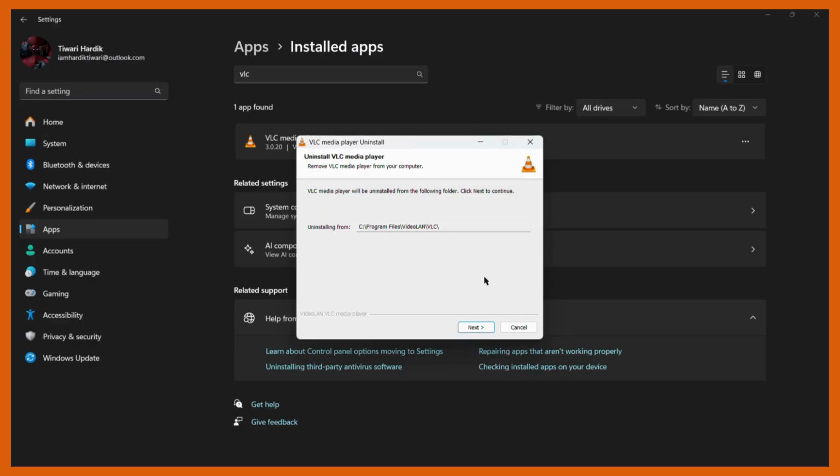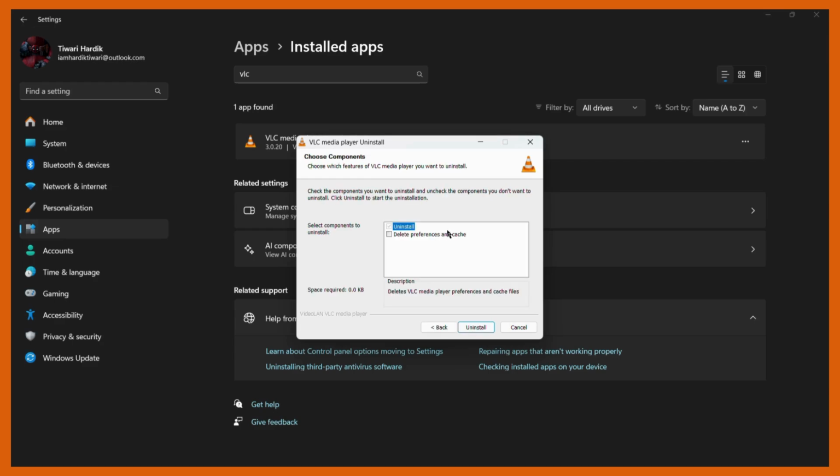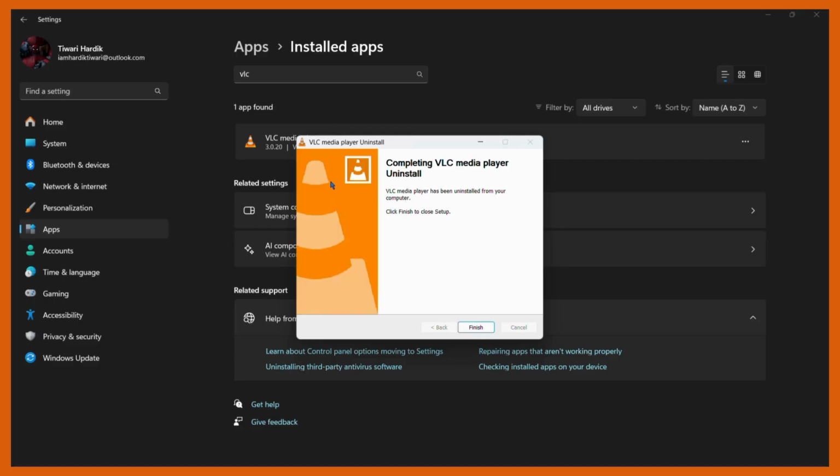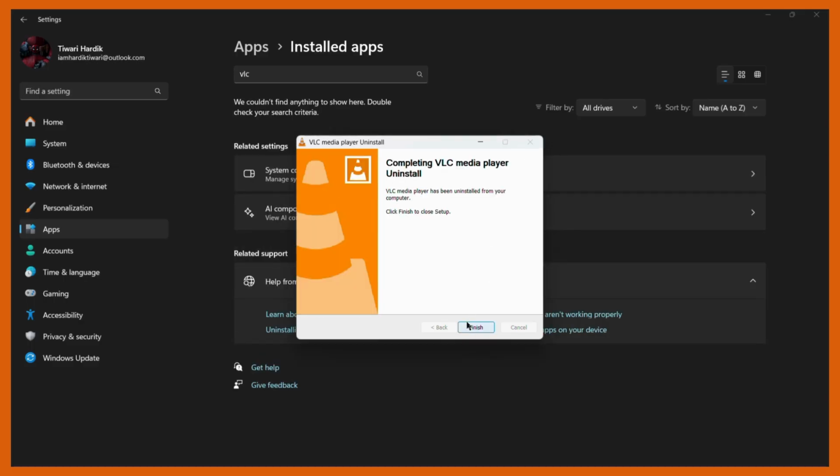Then to proceed, you need to click onto the next button in the dialog box and from here you have another option to delete the preferences and cache also. So currently I am not deleting any preferences and cache. If you want to do this, you can check mark this option and then click onto this uninstall button right here. And once you do this, you can see that the VLC Media Player has been successfully uninstalled.